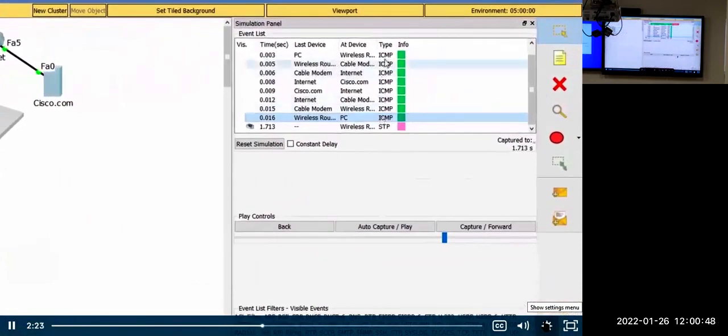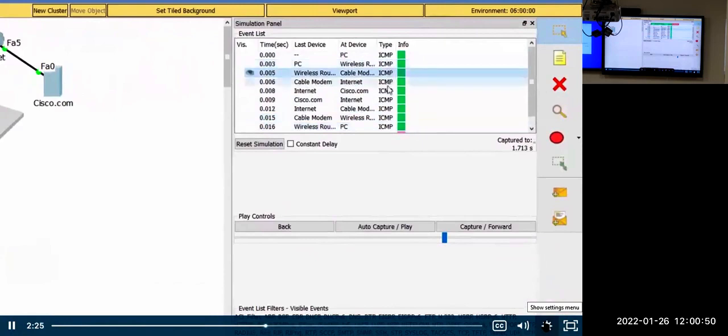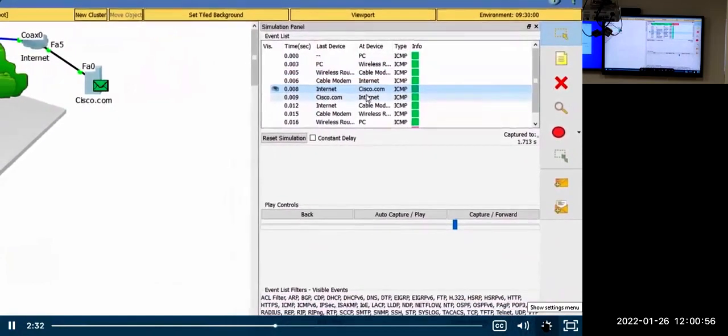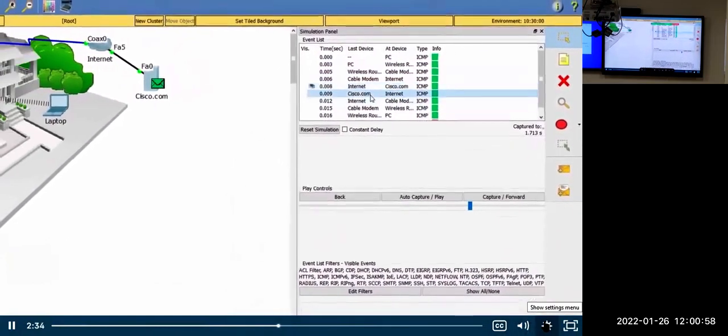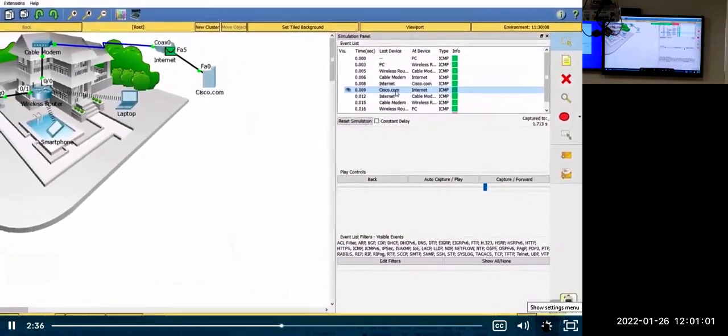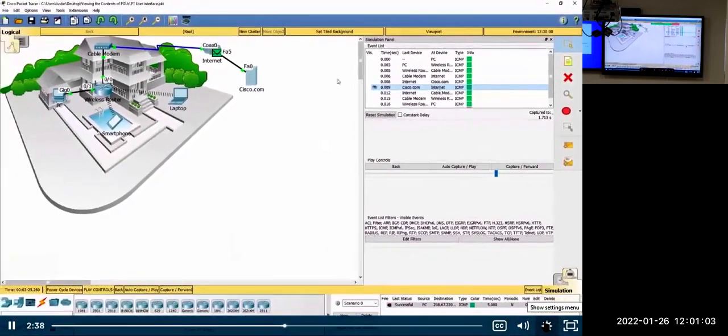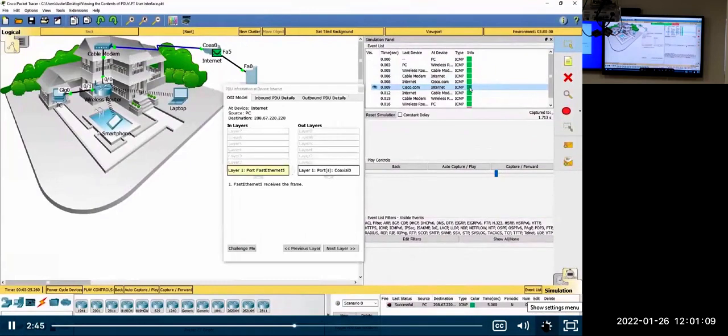those different messages. ICMP is the message that I created. What we can do is double-click in this list at any point in time when that message is moving. For example, the message is moving from Cisco.com, the web server, to the internet, which is our internet cloud. In order for us to do that, we can double click on the green square in the information column.